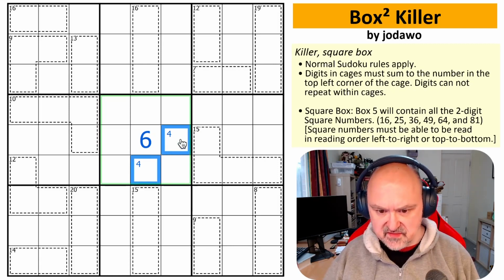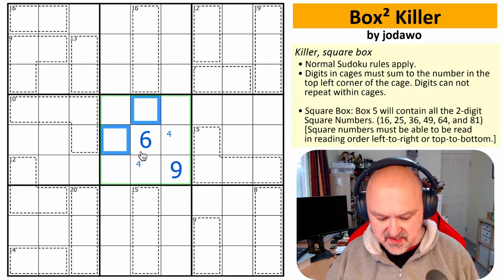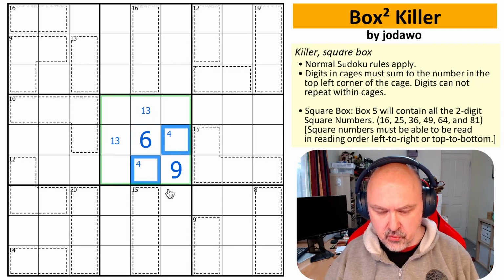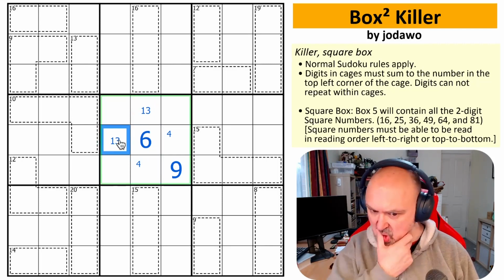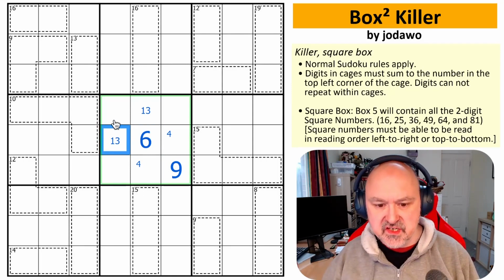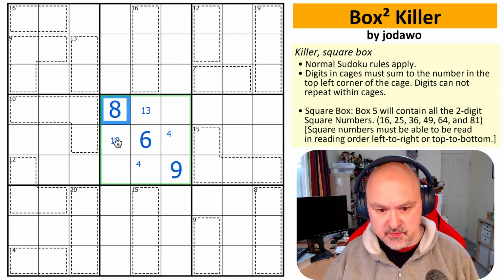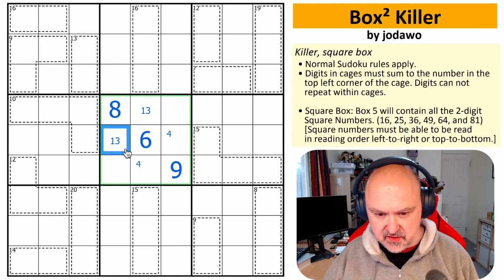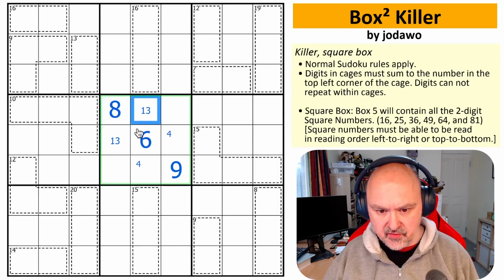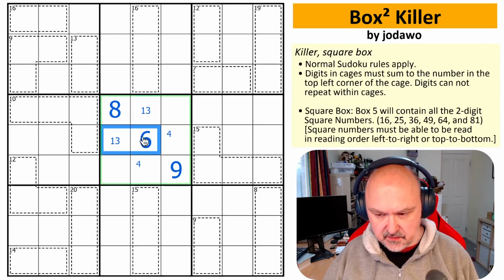These are not 6. 4 goes in one of those, and whichever one that is, that means the 9 goes here. Now this means because I have to do 16 and 36, this has to be a 1-3 pair. 4 goes in here. Now, I need to do 81, so this has to be an 8, because whichever one of these is the 1, the 8 has to lead into it. So now I've got 81, I've got 36 and 16. I've got 64.